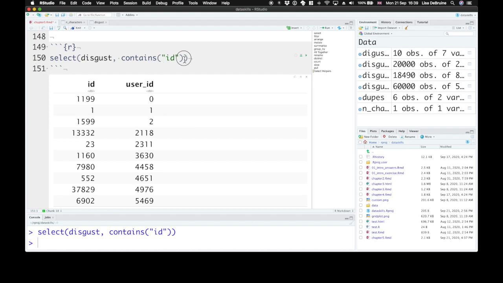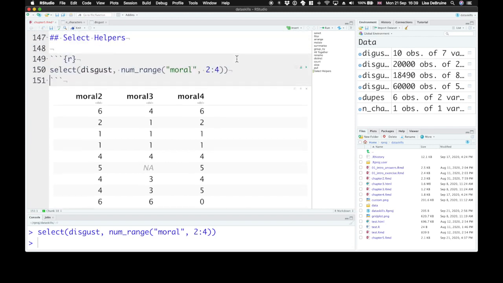Another useful function is numRange. So this function takes 2 arguments. One is the beginning of the name. So let's select all of the moral columns and a range of numbers. So all the moral columns that end in 2, 3, or 4. So here we have moral 2, moral 3, moral 4.